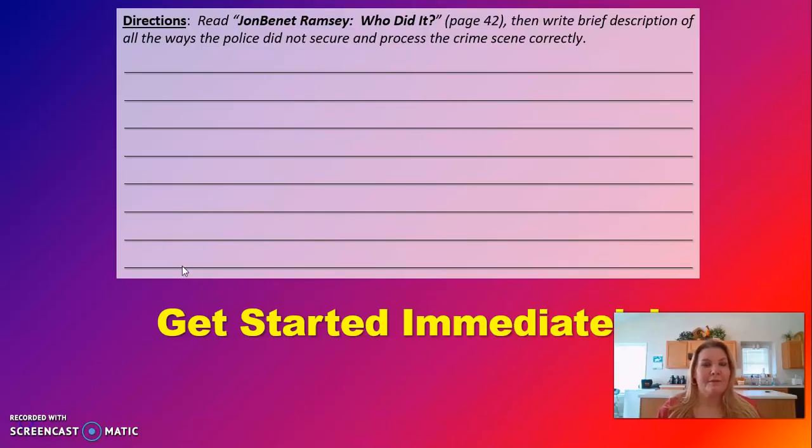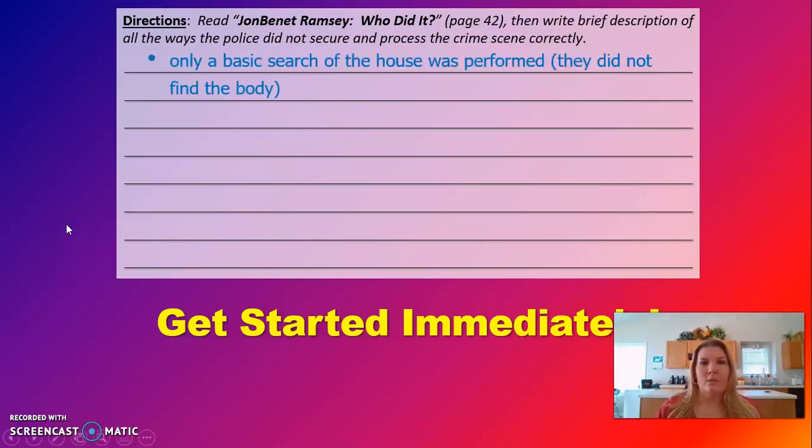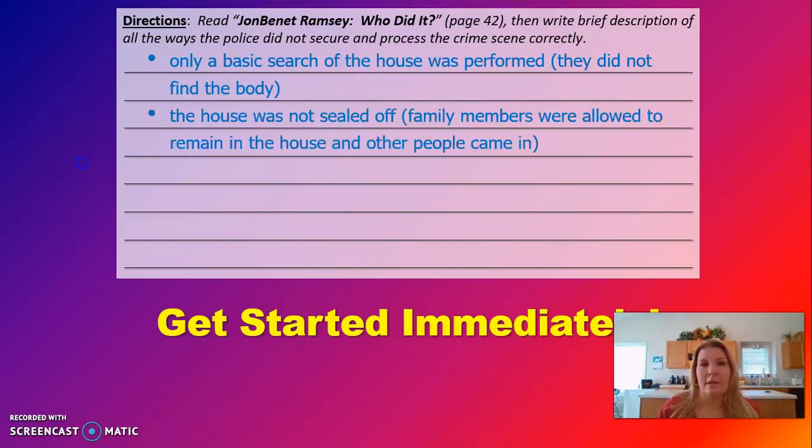Okay, so hopefully you've had enough time to read the warm-up, and we'll go over the answers now. It said, what were some things that went wrong in the JonBenet Ramsey case? Basically, they did almost everything wrong. When they originally thought that it was a kidnapping, they weren't looking for a body. They were just looking for things that were out of place, and they weren't sure what to look for. So they did what we would call a very basic search of the house, and they didn't find her body immediately.